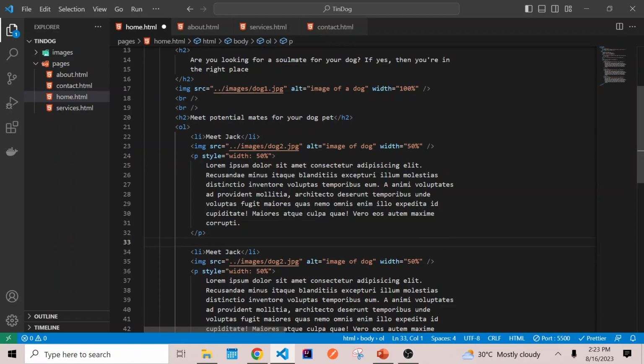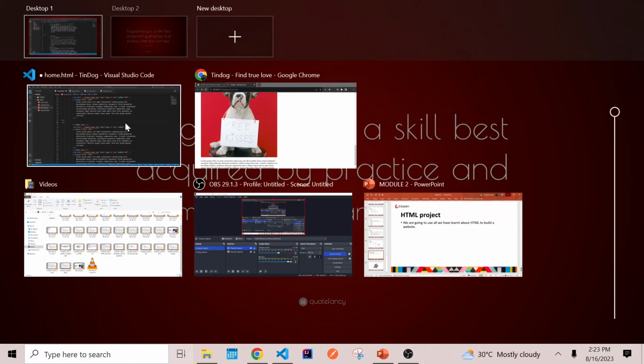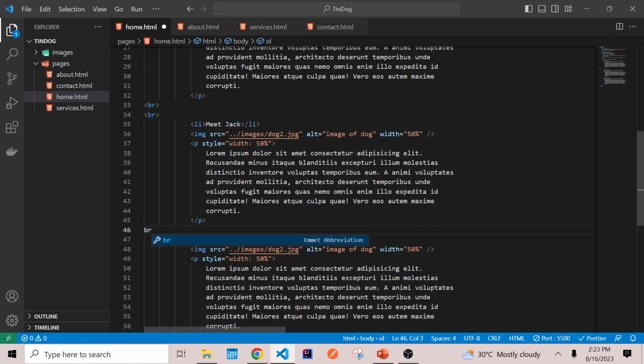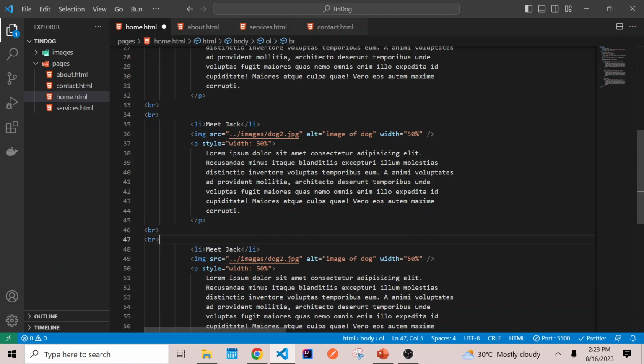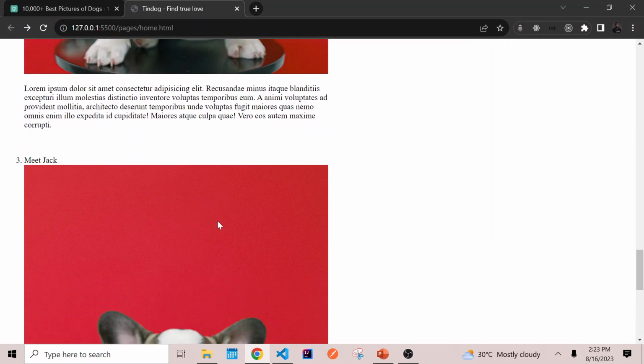So under this paragraph, I'm going to put BR. I'm going to have 2 line breaks there. Okay, and then I'm going to come here again, and under this paragraph, I'm going to put 2 line breaks there again, BR, and then I'm going to copy it. Save this. When you come to our web page, this is what we get.